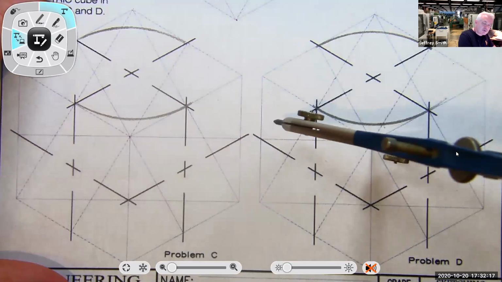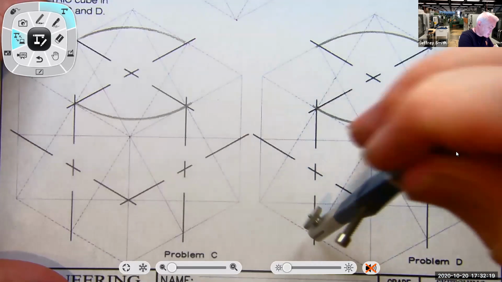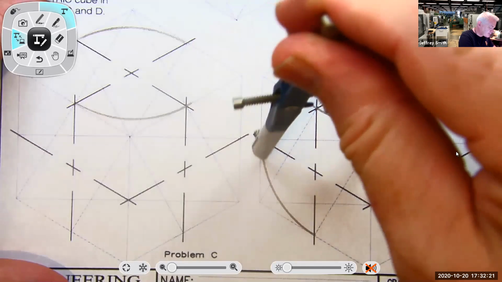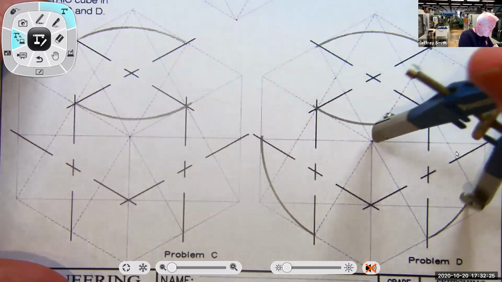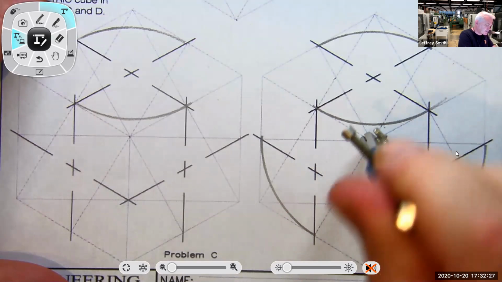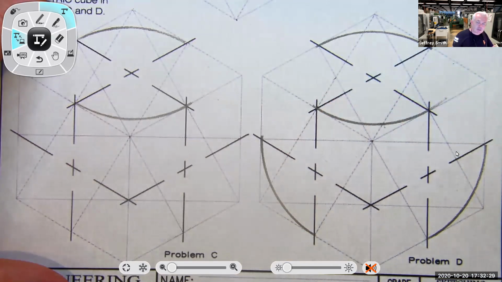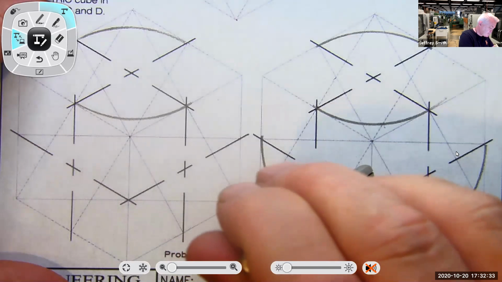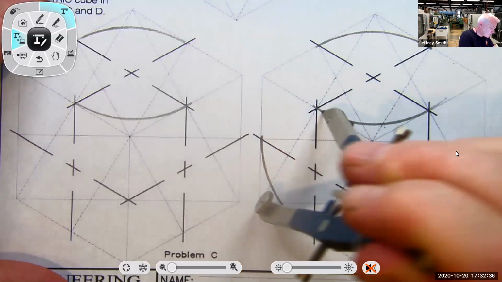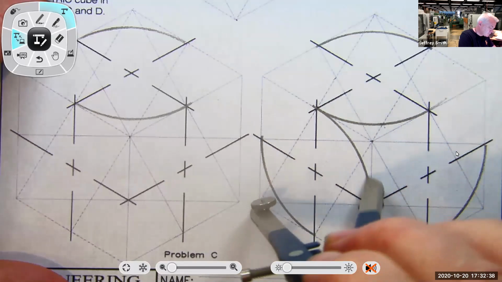So what I should be able to do is I could do the top, but then I could come over here and do this one, and then I could come over here and do this one without adjusting my compass. All right. And then I'd come to the bottom and do the same.